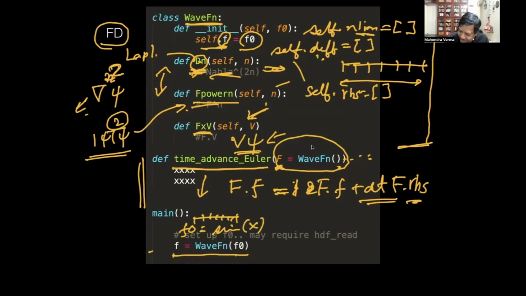So this will instantiate my object F. This is like psi. If you want to call it psi, feel free to call it psi. I call it f because I don't need to write psi. So I just wrote f.